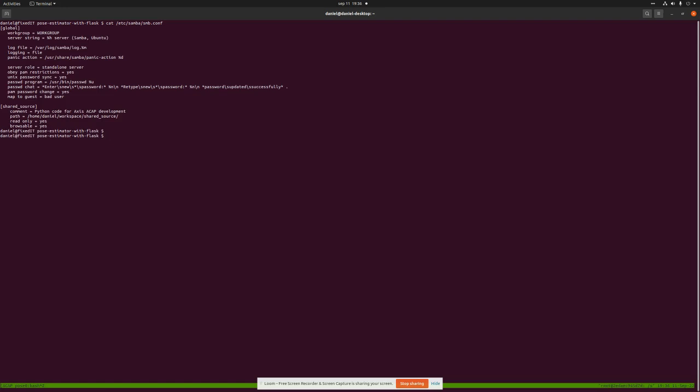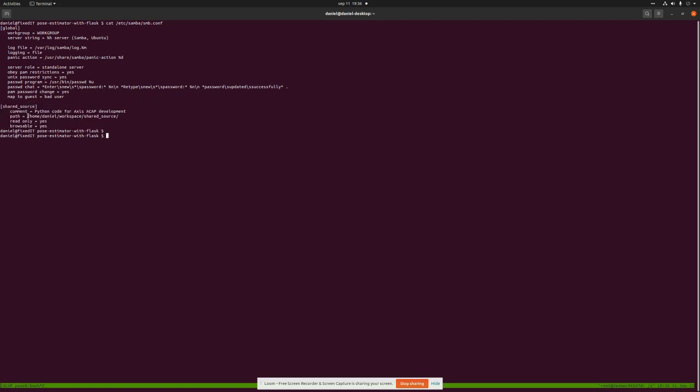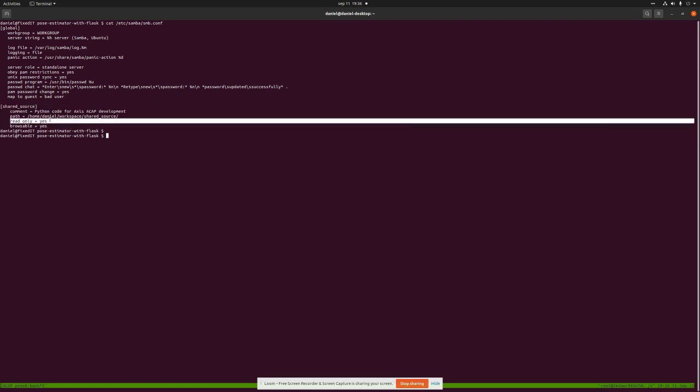We can find instructions on the Ubuntu website for how to install the Samba server. And then we just set up a Samba share and point it out to our source code. And I like to put it as read only so that I can't do any changes from the camera.